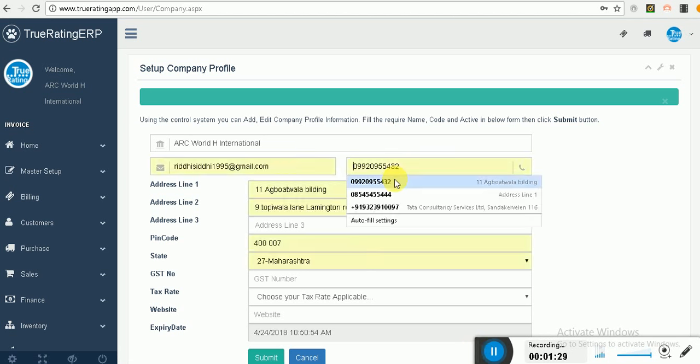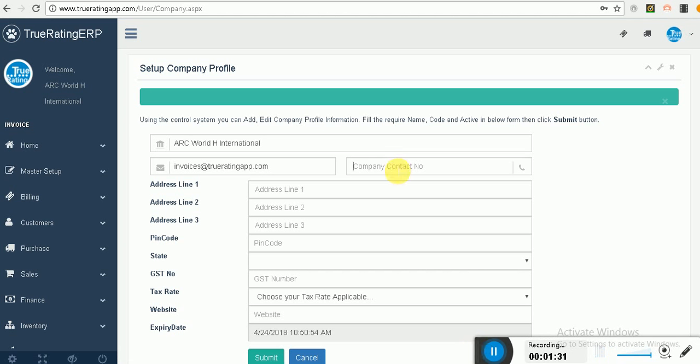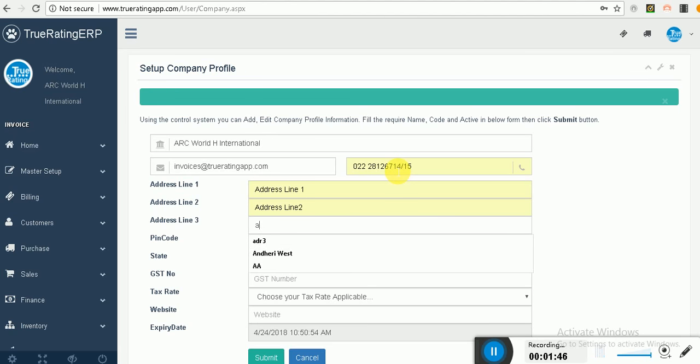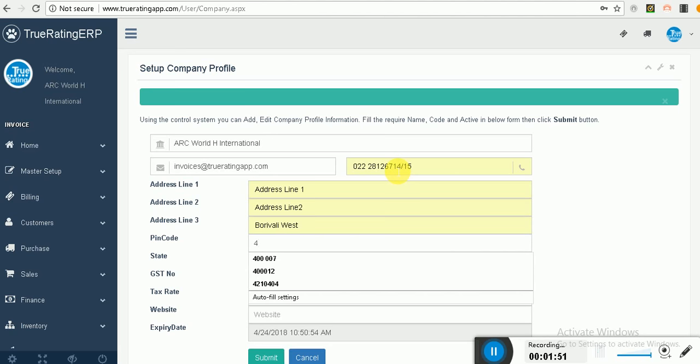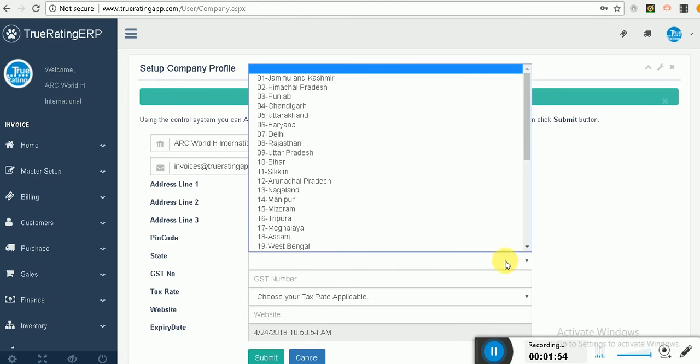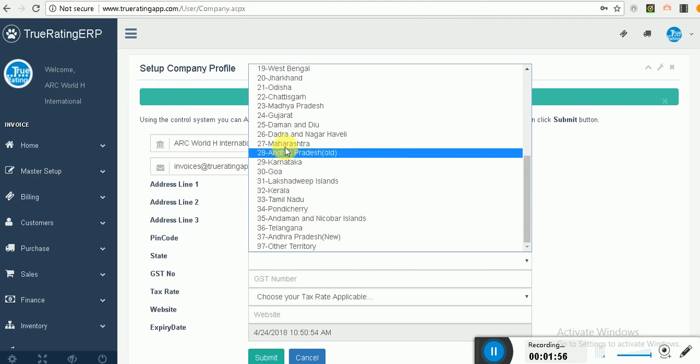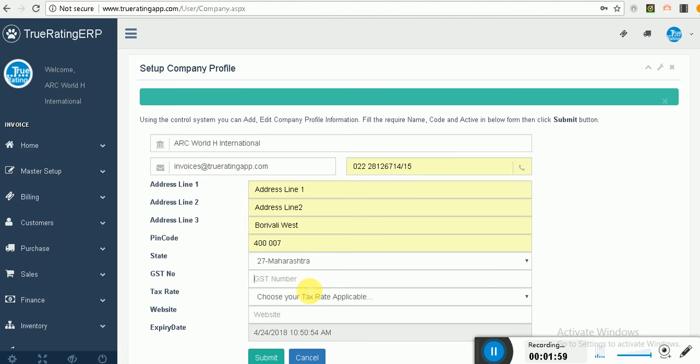Here you can update the contact details of your company, like address line. This will be displayed on the invoice, so you have to update it properly. This is just for testing, so I'm putting some dummy data, but in your case you have to supply the proper data. And the GST number, your GST number. If you don't have one, you can leave it blank, but you can enter your GST number.